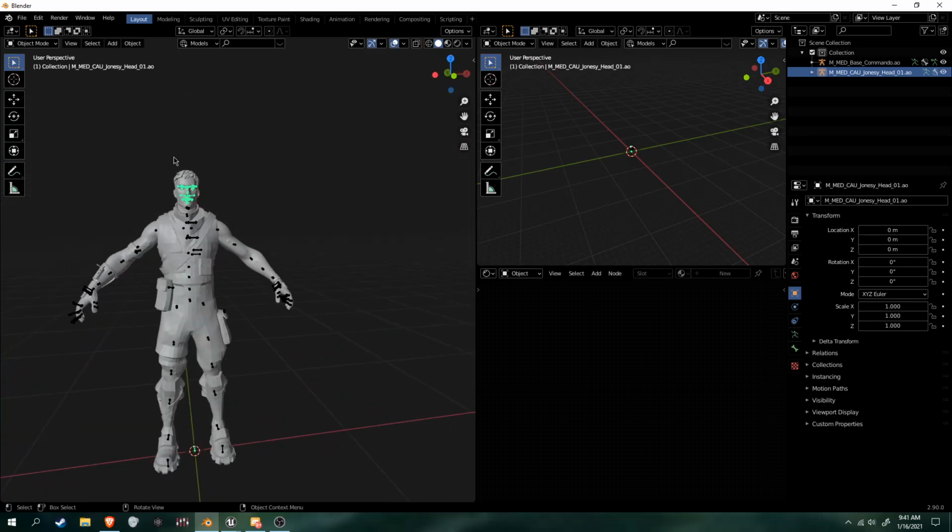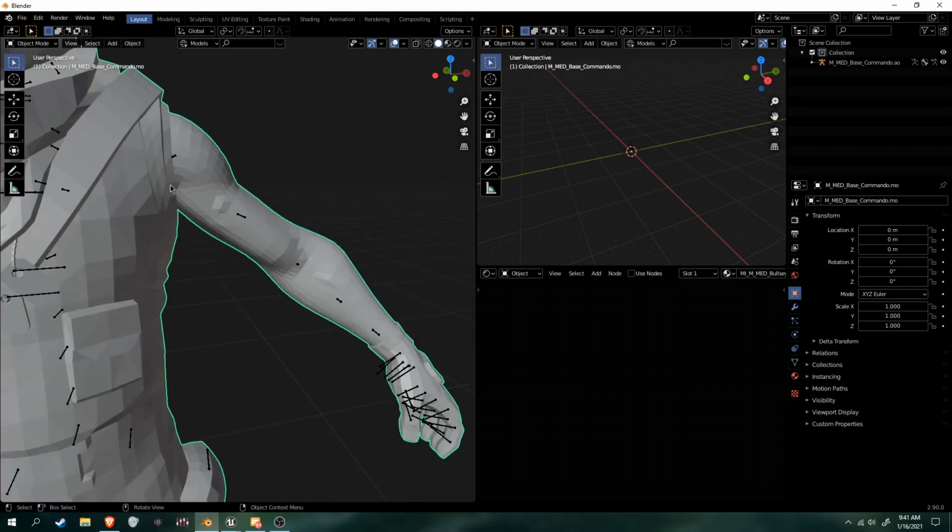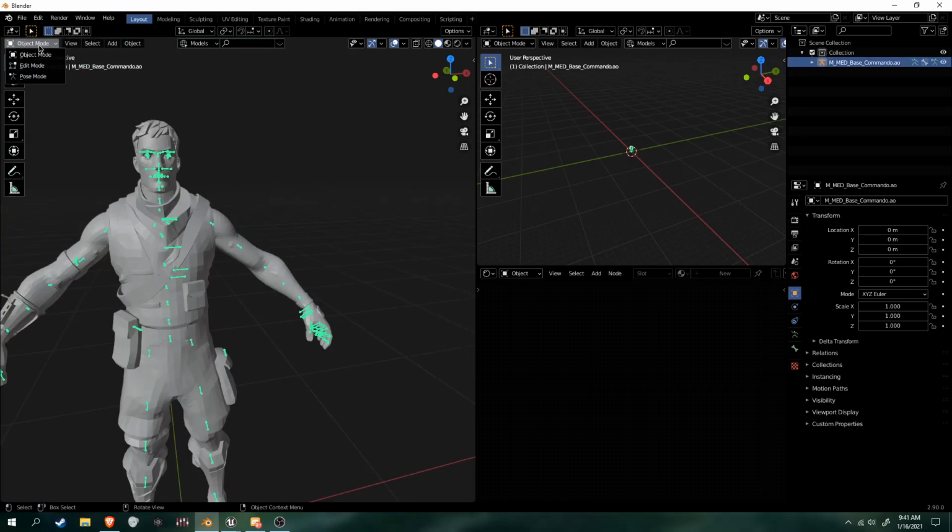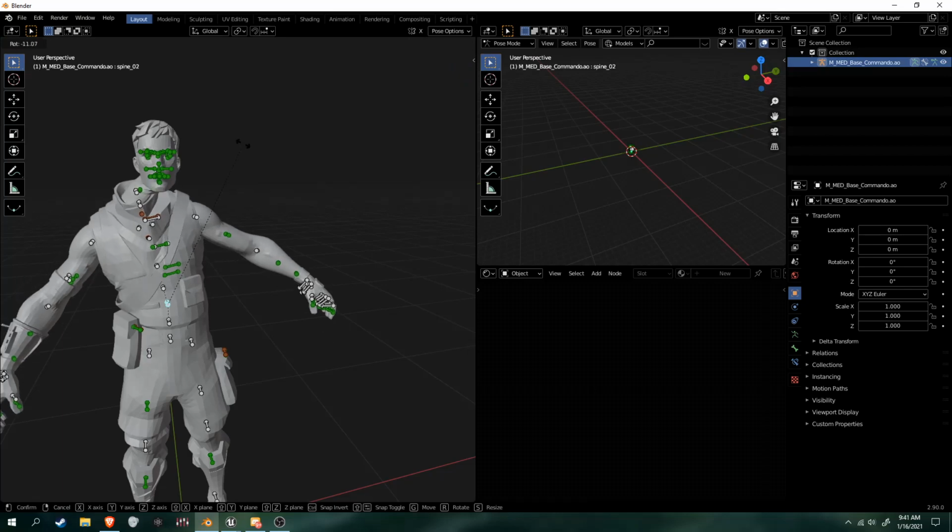So now what we want to do is click on both the head bones, and then shift click on the body bones and hit Control J on your keyboard. Then we want to do the same with the actual mesh itself by selecting both and then hitting Control J. Once we have done that, we can start posing.